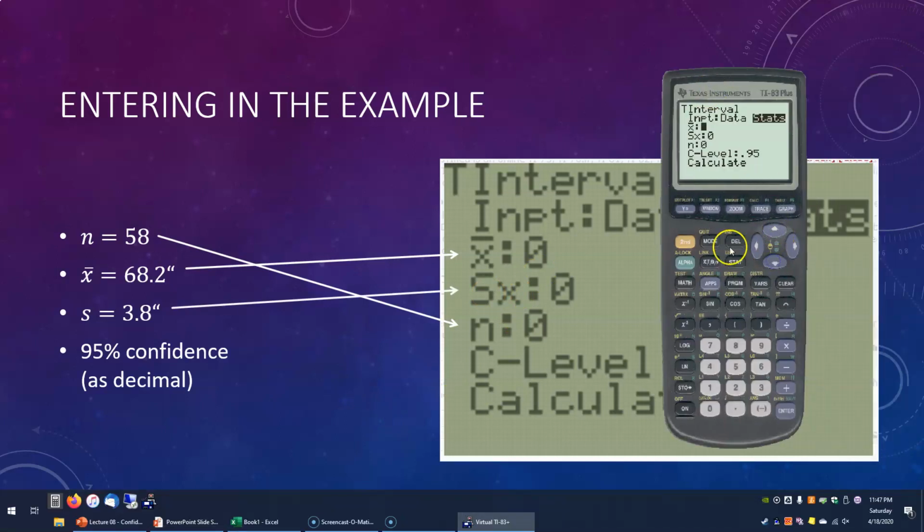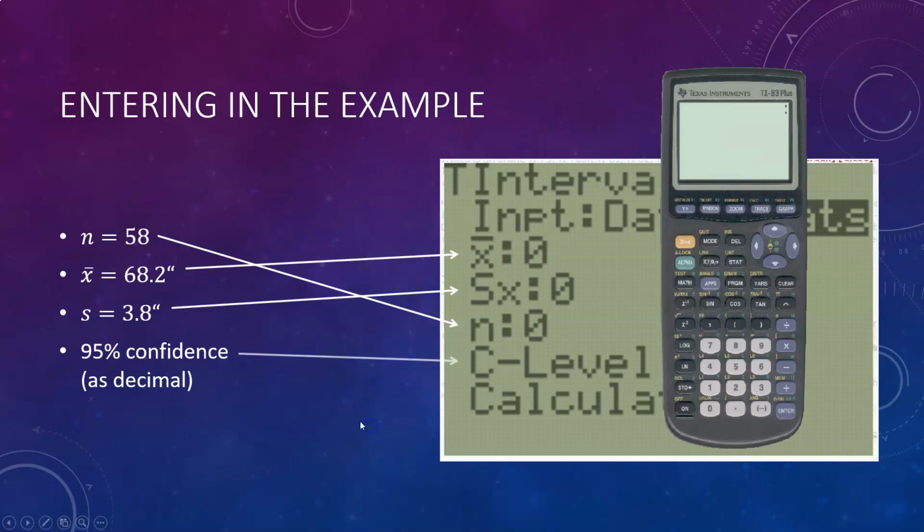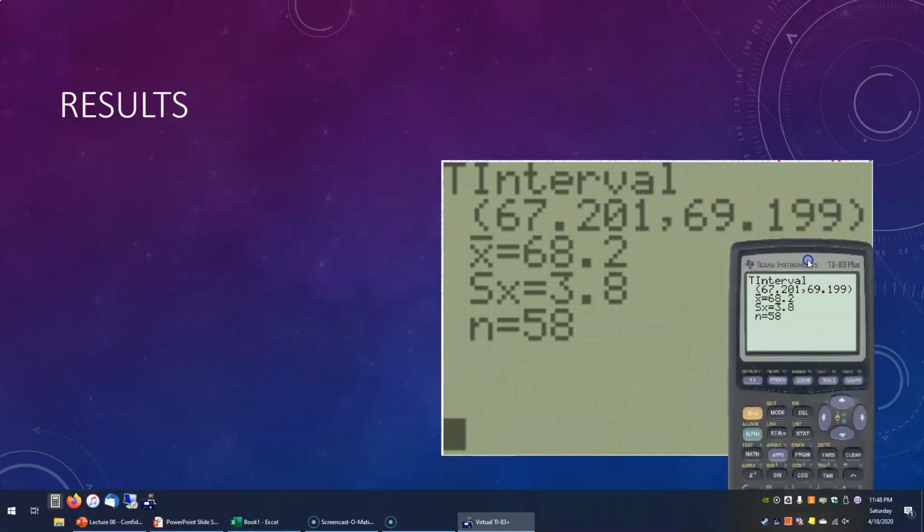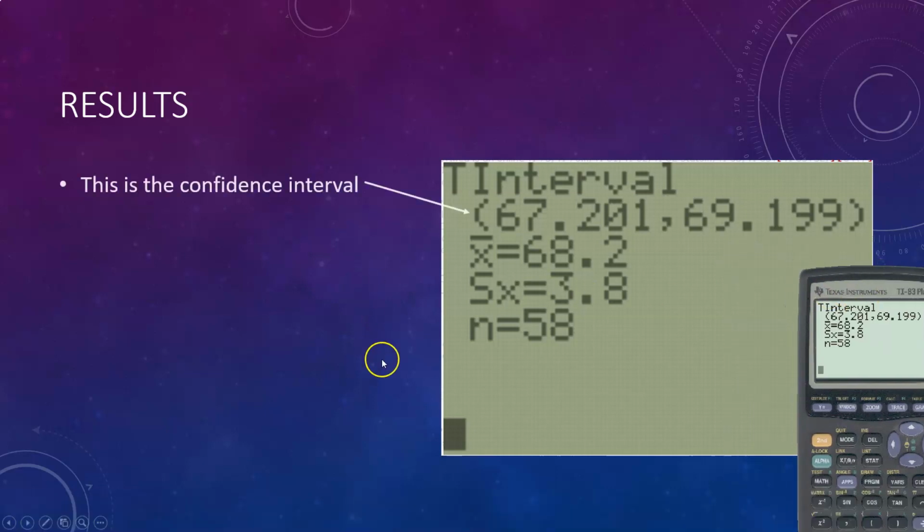So the mean of my sample is 68.2. The standard deviation was 3.8 inches. There were 58 students, and this is 95% confidence. Confidence is always expressed as a decimal, and then you just go to calculate, and it churns for a second, and it will give you your result. Okay, 67.201 to 69.199. So this right here is my confidence interval.